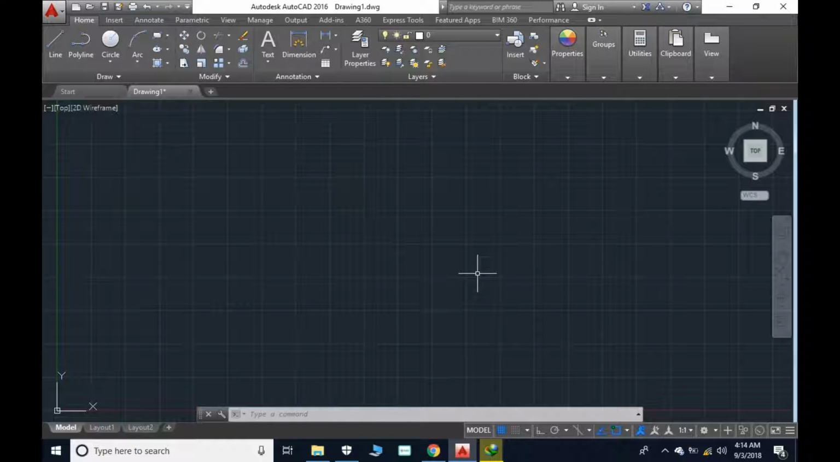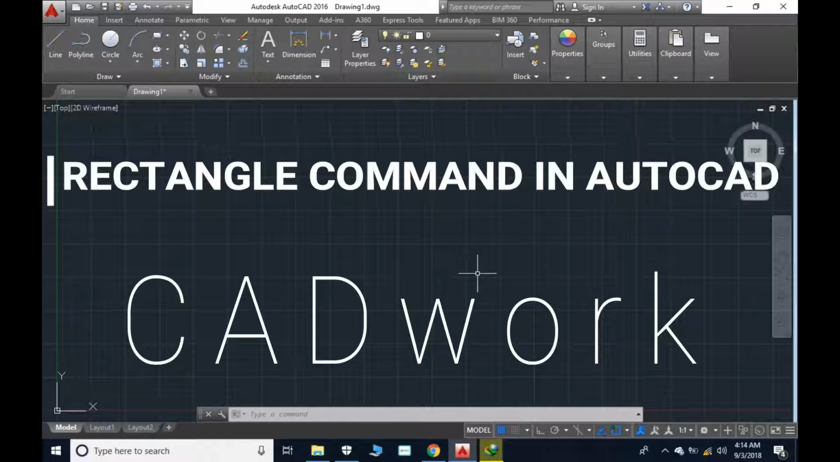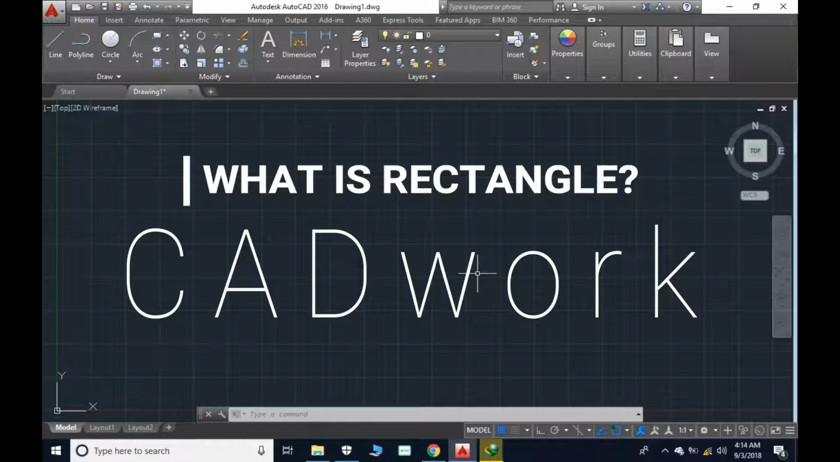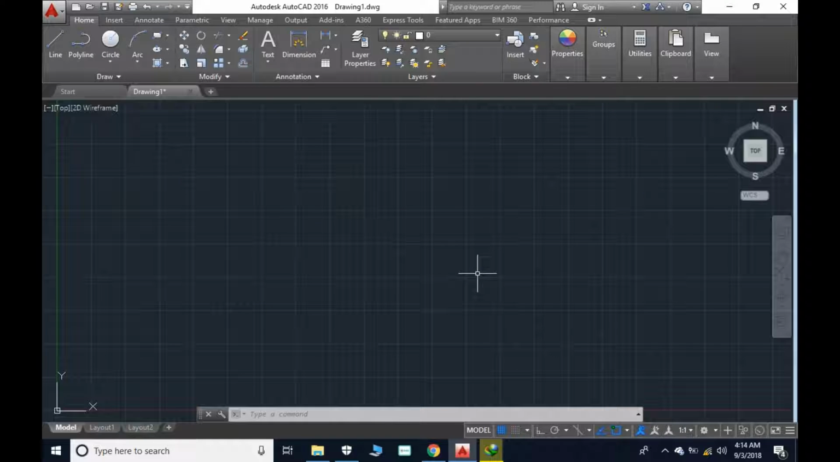Today I am going to tell you about the rectangle command in AutoCAD. A rectangle is a four-sided figure whose opposite sides are equal. Let's start.